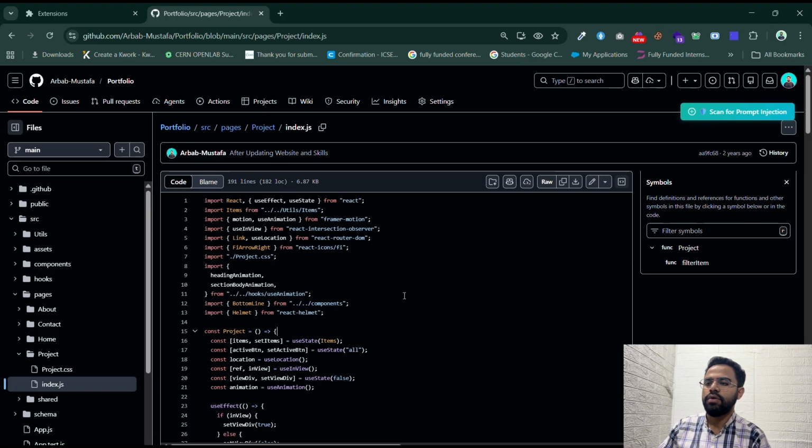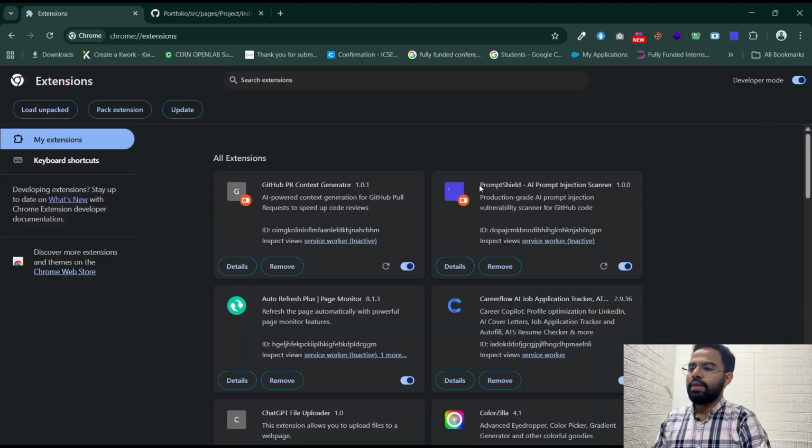Here you can see the portfolio and its pages, and we are on the projects page, in which we are showing all the projects that I have uploaded to my portfolio. This is the portfolio that is in production, and we are on the projects section. Here you can see that we have found three bugs, and we have to fix these bugs. This extension is now in the development phase.